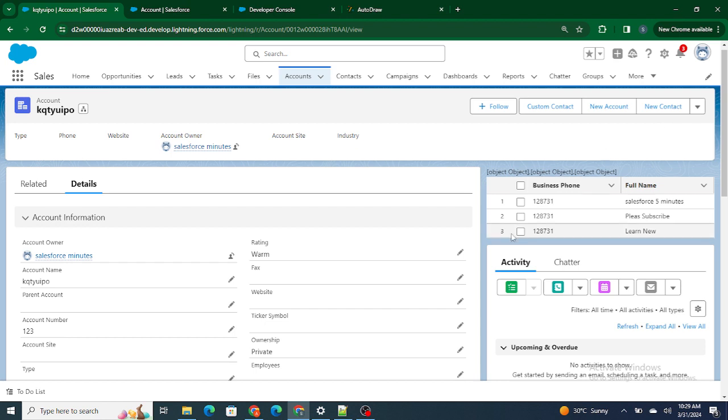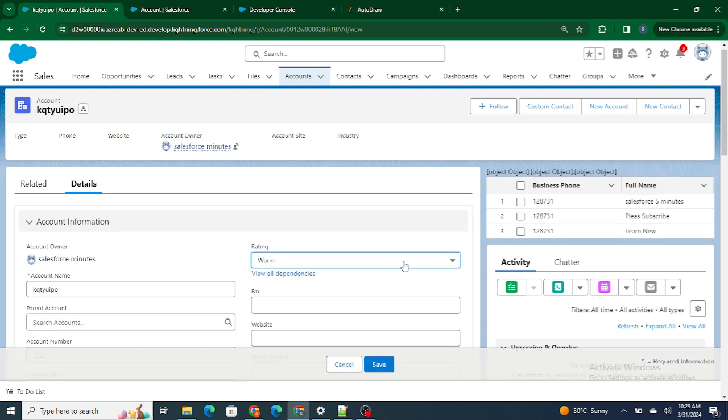So the scenario is that if the account record that I'm going to create or update has a rating of hot, I just want to fire an error message saying that rating should not be hot. This scenario should work in the case of insert, like when I'm going to insert an account with rating as hot, as well as the update scenario.